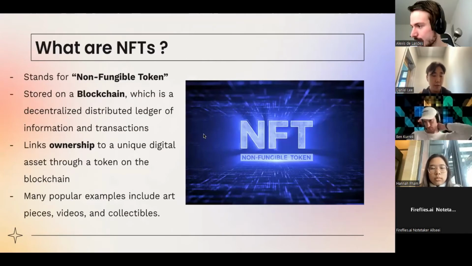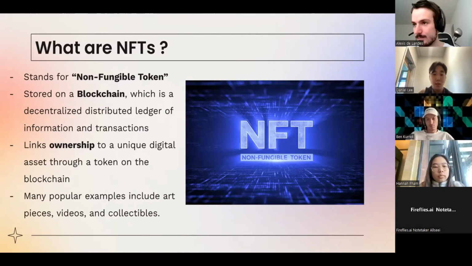So what are NFTs? The actual acronym stands for non-fungible token. This token is stored on a blockchain, which is a decentralized distributed ledger of information and transactions. This technology allows the linking of ownership to a unique digital asset through a token on the blockchain. Many popular examples include art pieces, videos, and collectibles.